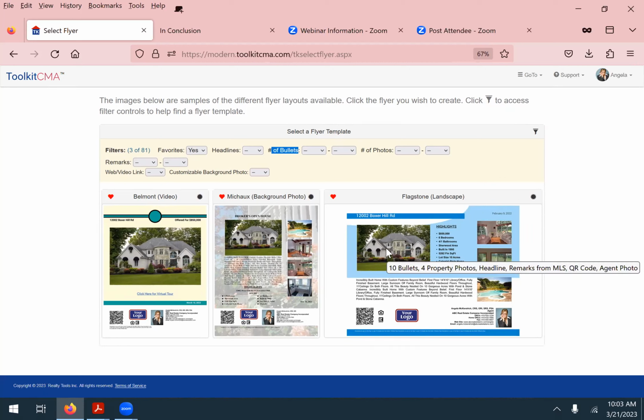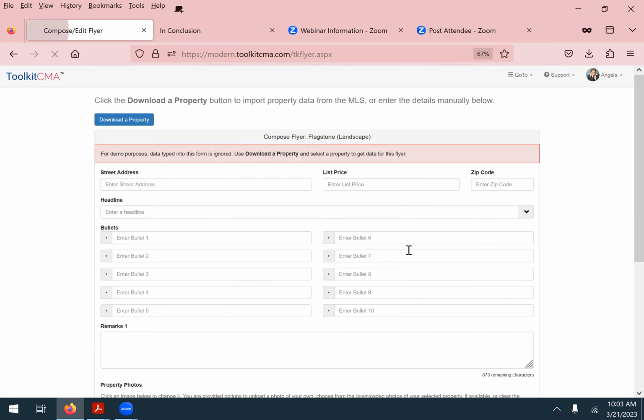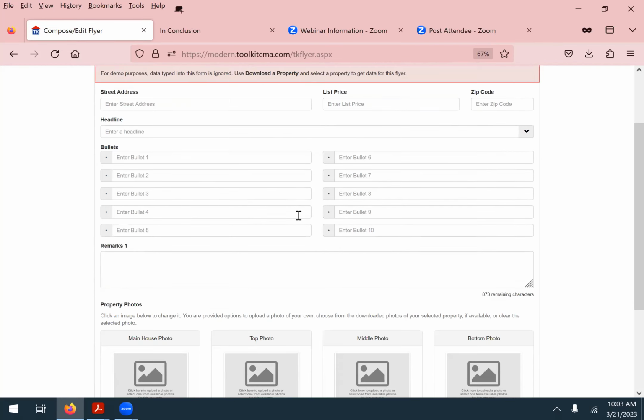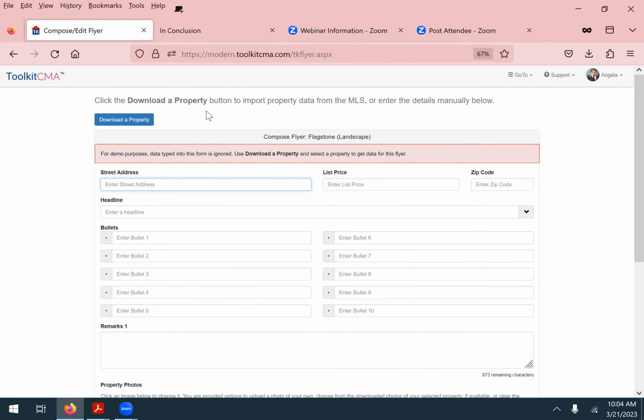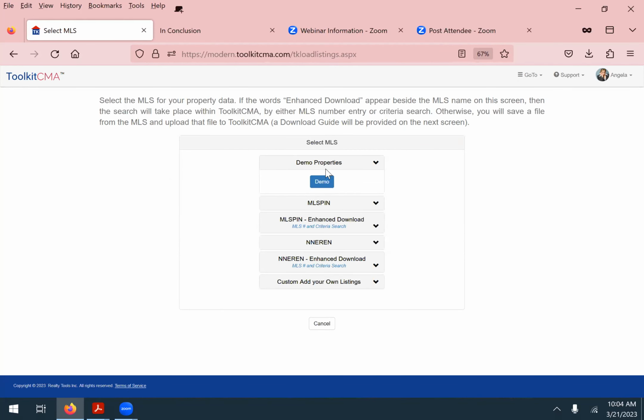I'm going to go ahead and do the flagstone landscape flyer for this demonstration. So you'll come to the compose flyer screen that has all the different fields for you to input the data. But if your property was listed on the MLS, you could click this blue download a property button and then get the data. I would suggest, since you guys have enhanced download options for both of your MLSs, for a flyer, I would definitely recommend using the enhanced option because that's going to give you the option to enter the MLS number and pull it in that way.